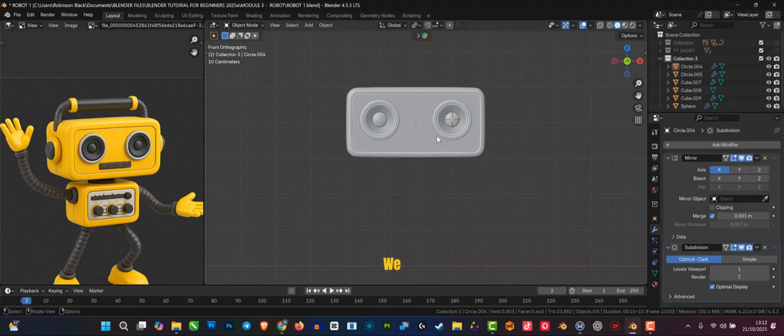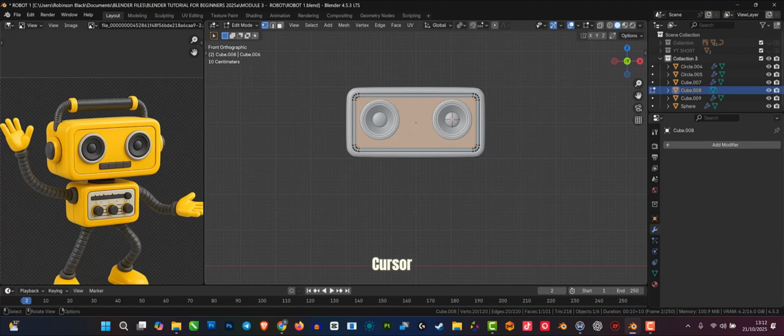Okay, so for the mouth, we can select this face and then Shift S cursor to, let's select this front face, Shift S cursor to selected, and then Shift A, add a plane, R X 90. Let's scale it down. Scale on the Z axis.